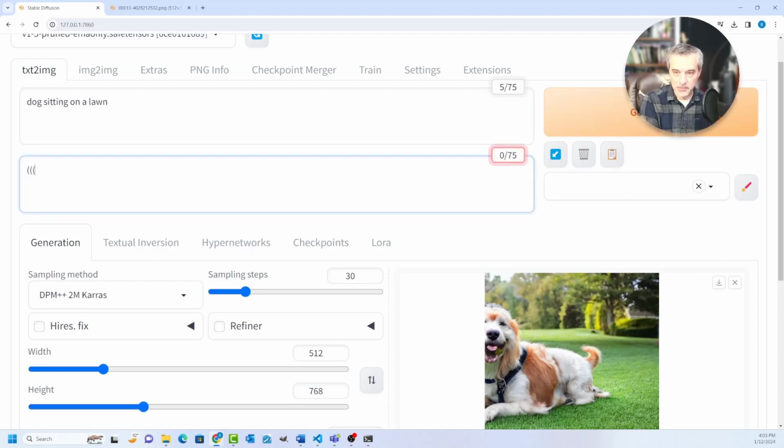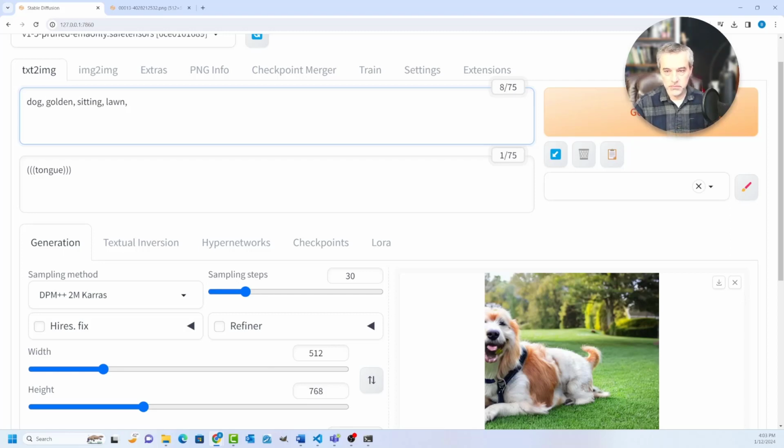But I'm going to put in what they call a negative prompt, and I'm going to put parentheses around it. I'm going to say tongue, because I want this dog to not have a tongue. And I'm also going to change this up here. Rather than use a sentence, I'm just going to put keywords: dog, sitting, lawn, and I'm going to put golden right here for a color. So maybe it'll give me a golden dog. A golden dog could be like a lab or a golden retriever, and I don't want to see its tongue, so I just want to see it sitting on a lawn. So let's generate this and see what it gives me.